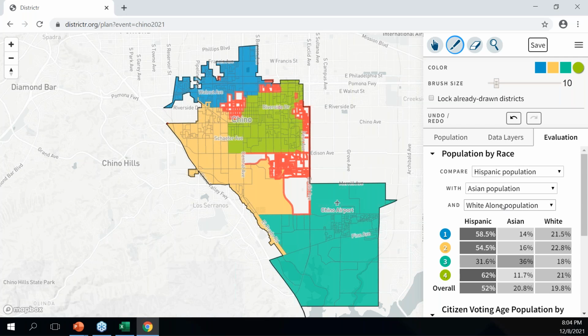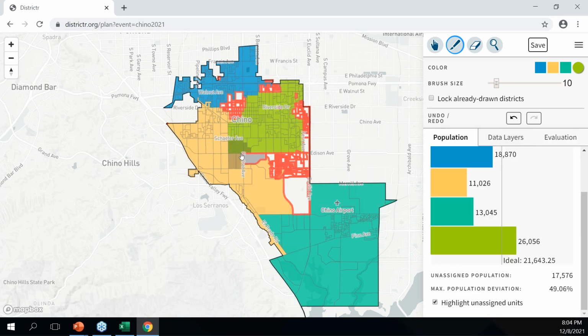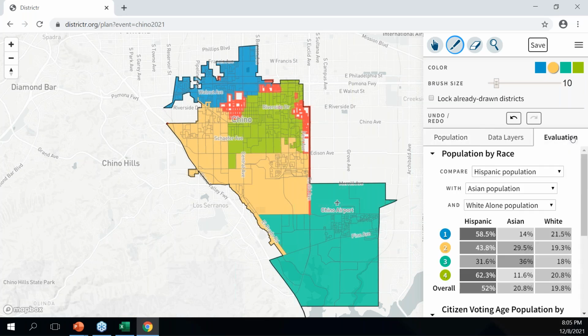and that will change. So for example, if I were to change some of these populations here, if I added some more into the orange district here, you'll see that your population numbers and your evaluation will change associated with it.